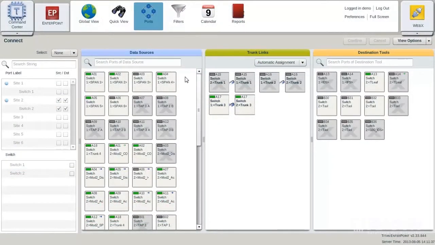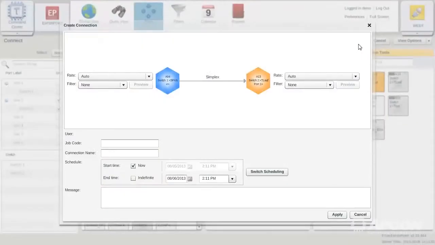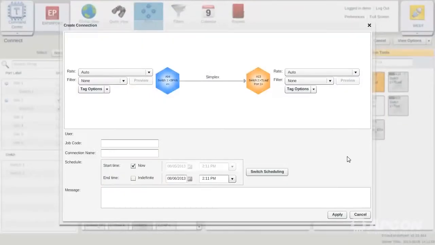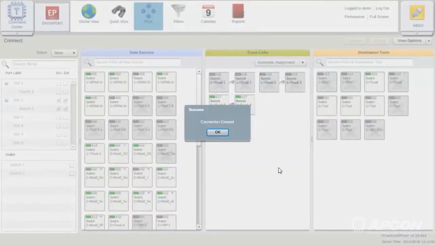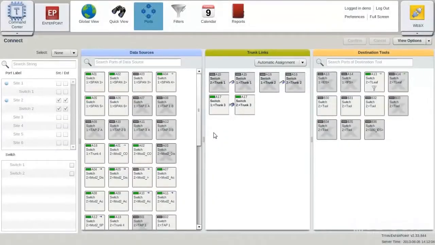To create a connection, follow the standard procedure of selecting a source port, which turns blue when selected, and select a simplex connection. Then select the destination port, which turns orange when selected. Click the Confirm button, and Titan shows you a diagram of the connection between the two switches. Trunking happens transparently because it is automatically assigned. Click the Apply button on the diagram window, and the connection is created. Click the OK button on the pop-up dialog to acknowledge the connection.